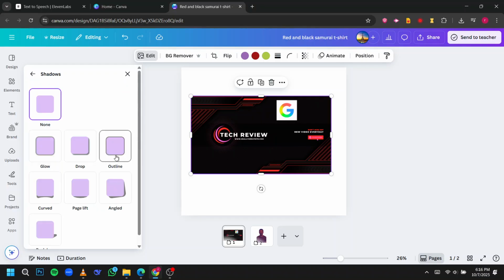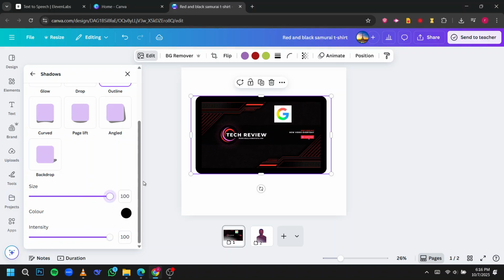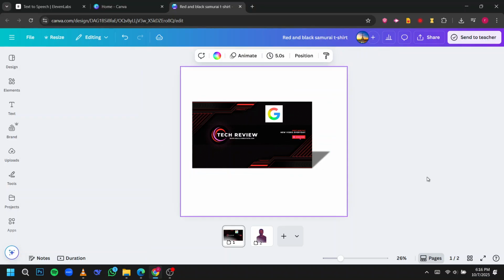You've successfully uploaded and edited a photo using Canva's user-friendly tools. Feel free to experiment with the filters and effects to give your design a unique look.